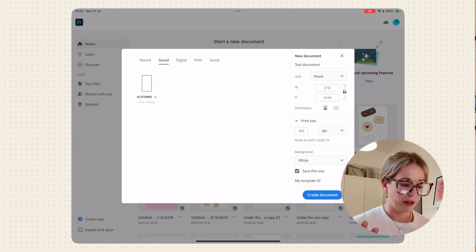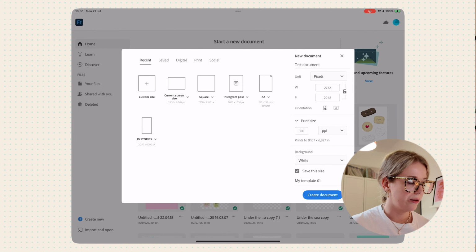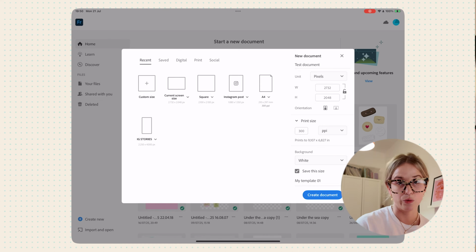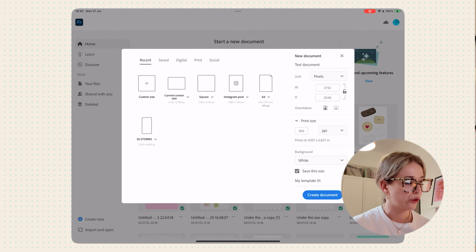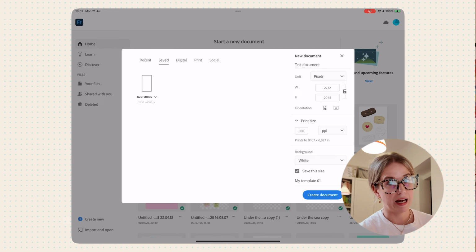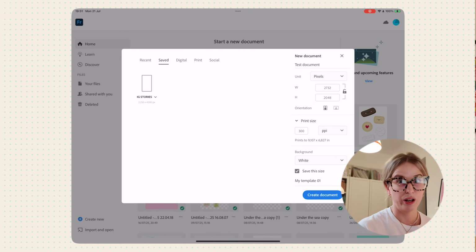Speaking of the templates, before we go into the workspace, let's have a look at some of these templates. So the first little template tab that you see over here is your recents. These are the sizes that also pop up at the top of the app of the most recent document sizes that you've created. When you tap on saved, that's going to show you the ones that you have created. So those custom ones, like we just created one right now.